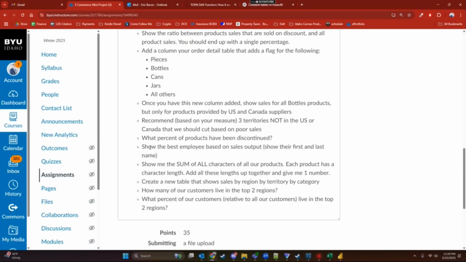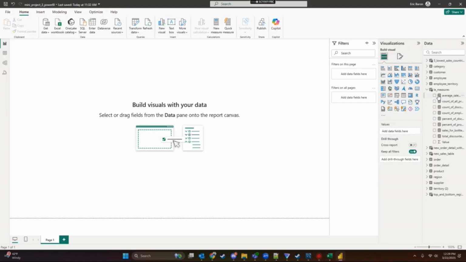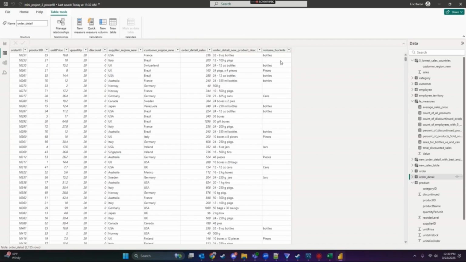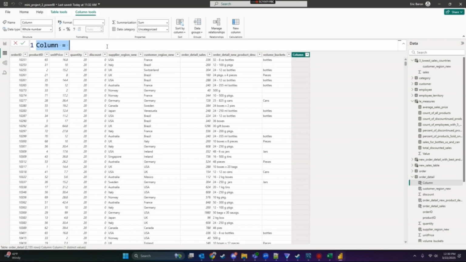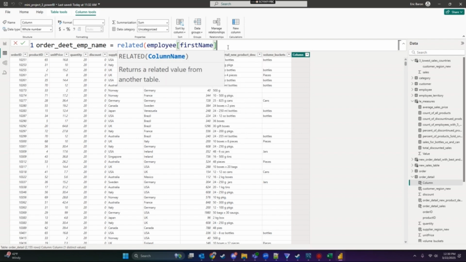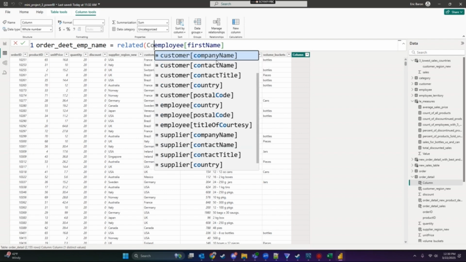We're so close. Show me the best employee. Show me the best employee based on sales output. Show their first and last name. I think this one's actually easier than you think. If we go to order detail, and again, I just keep coming back to this because of how sweet this is. But I think we can just grab the employee. So if I just said order detail emp name is equal to related employee name. And actually, I'm going to play one better here.